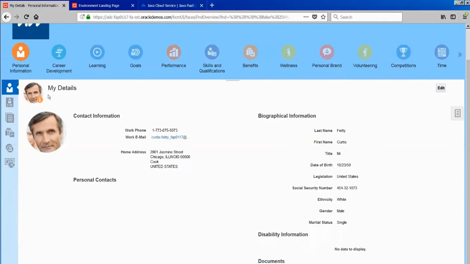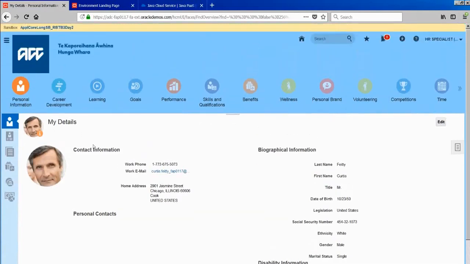Something like: your personal information is highly secured in the Oracle Cloud. If you have any questions, contact the HR person. That's what I want to display here. I want to keep a simple text saying that your personal information is very secure in the cloud. If you have any questions on your data discrepancies, please contact HR. So it means you want to add content here.